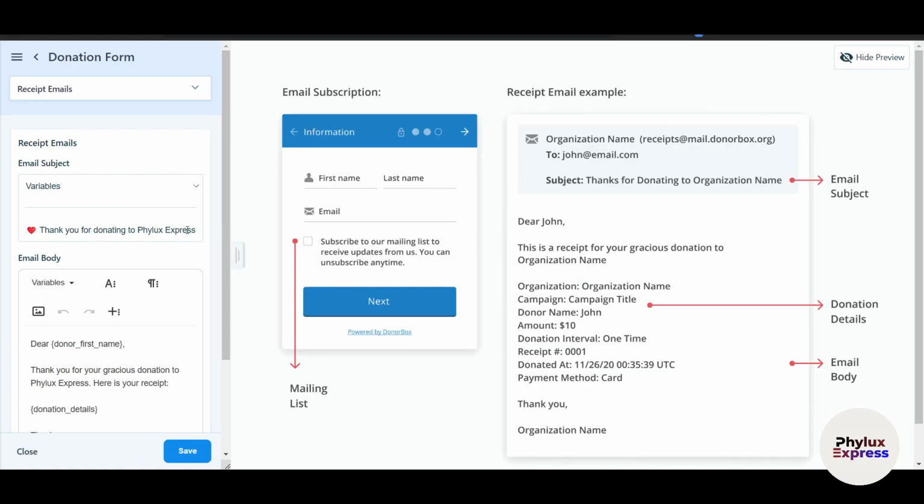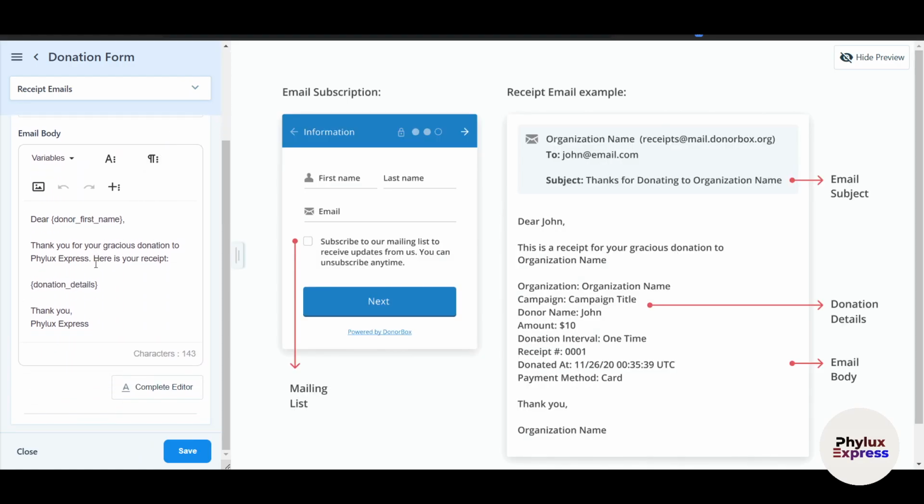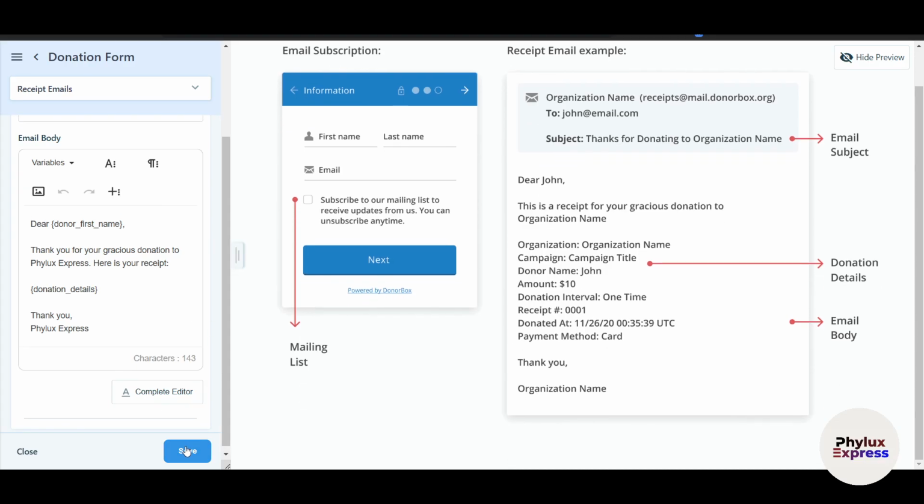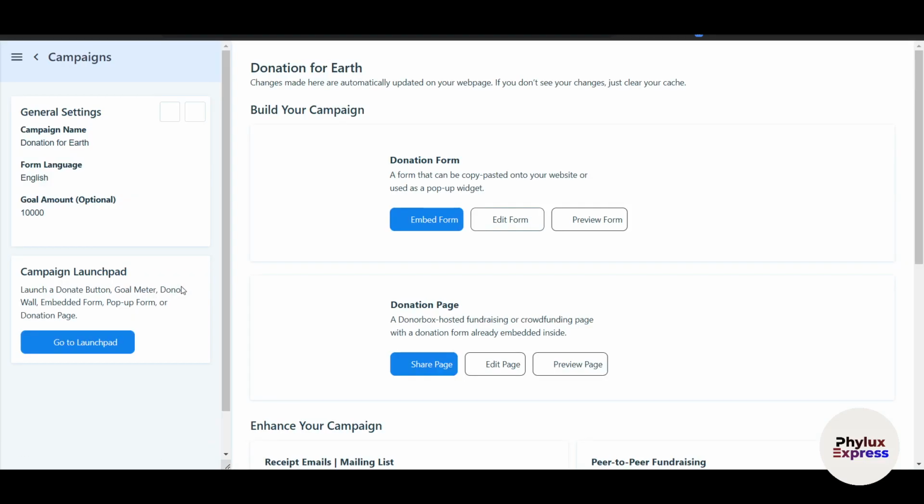And here it says, now click on next. Now, thank you for donating. These are the variables, right? For example, as you can see here, this is a thank you mail, and I will just go and click on save as this is the default. Now here we are done.